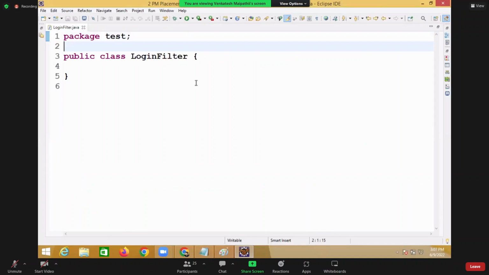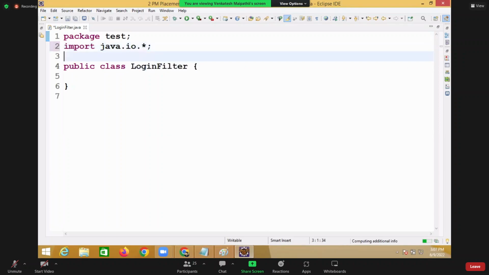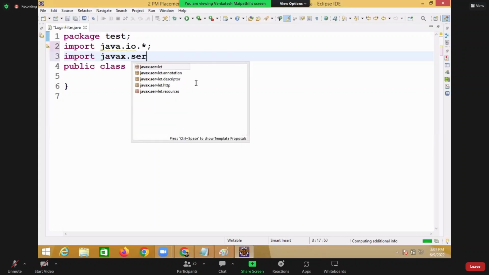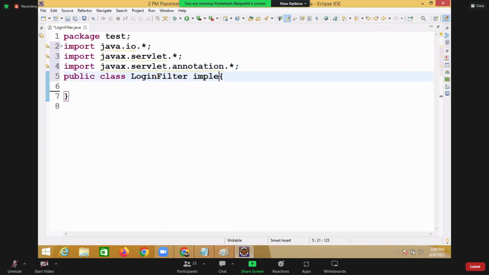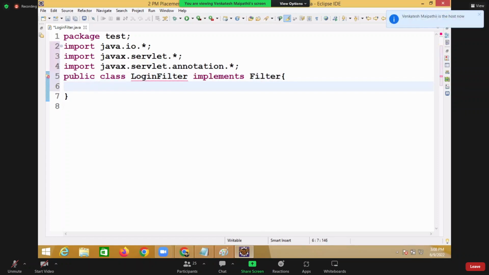So what are the rules of filter now? Same, import java.io, import javax.servlet, import javax.servlet.annotation. Here implements Filter. Actually 3 methods are there for us. First init method, destroy method, which I'm not using here. I'll use only the doFilter method.